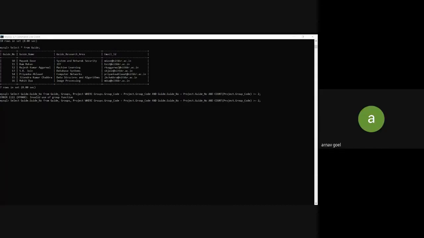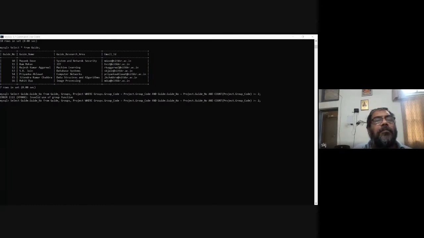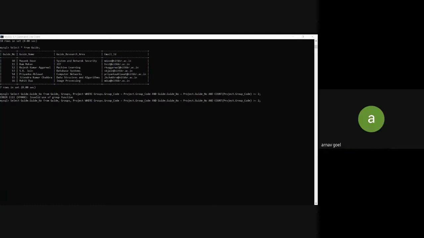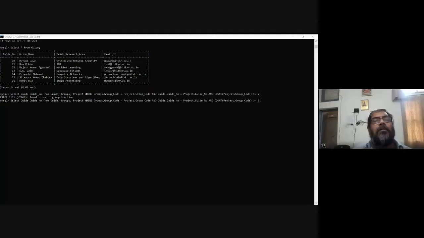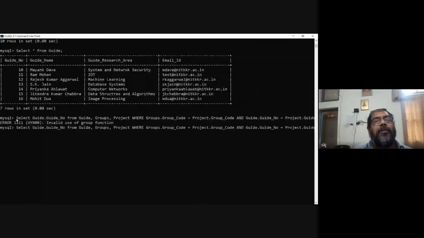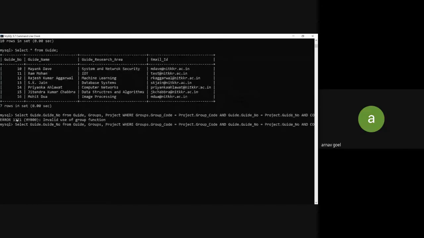Sir, I've sent you the query in the chat box. This is the query which I've written. What is the response now? So it says invalid use of group function. Here you are using group function. So I'm not using group function. That's what's confusing me.